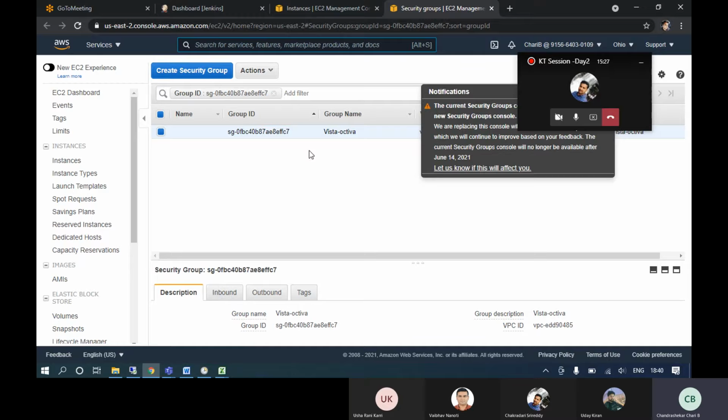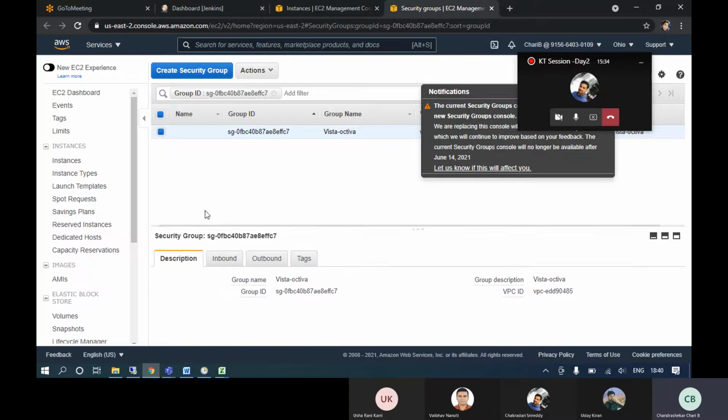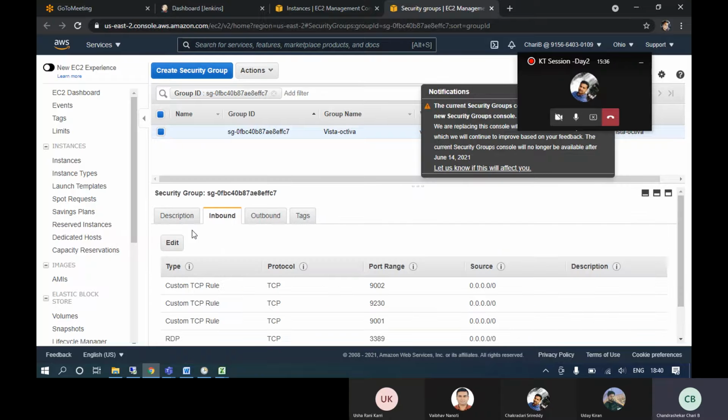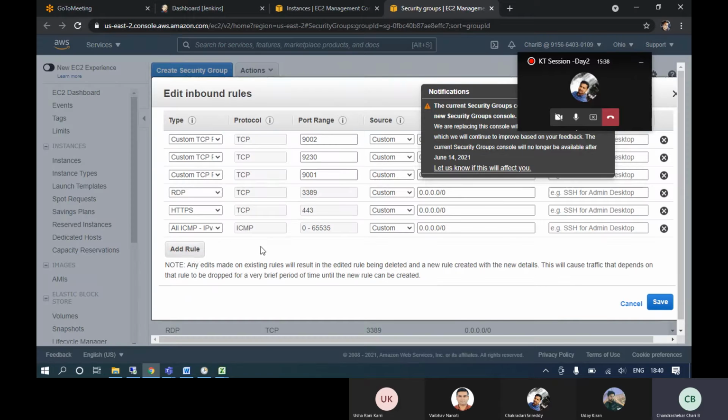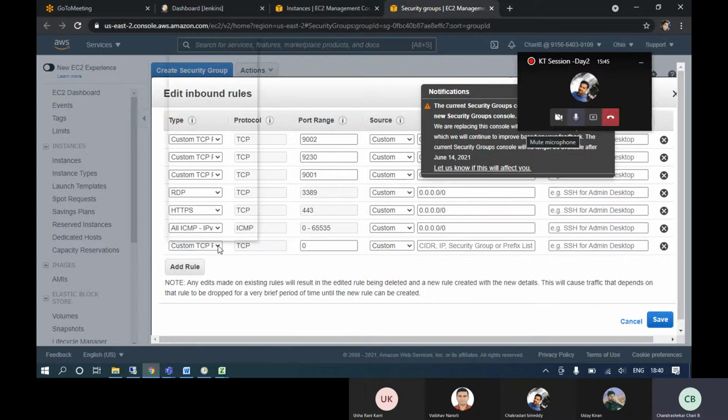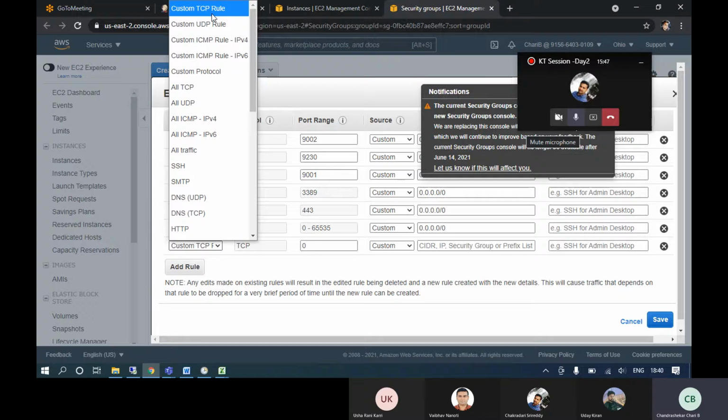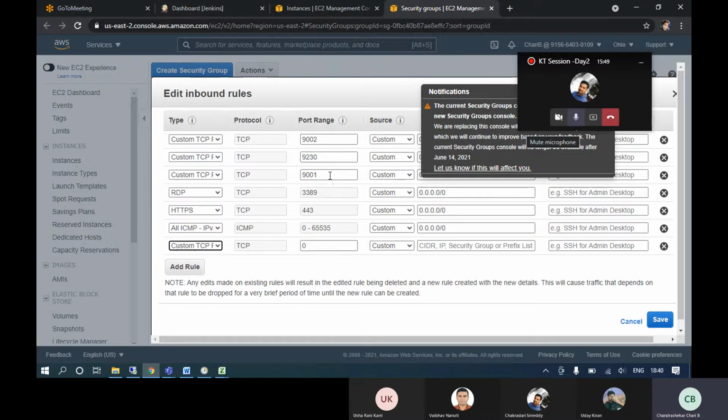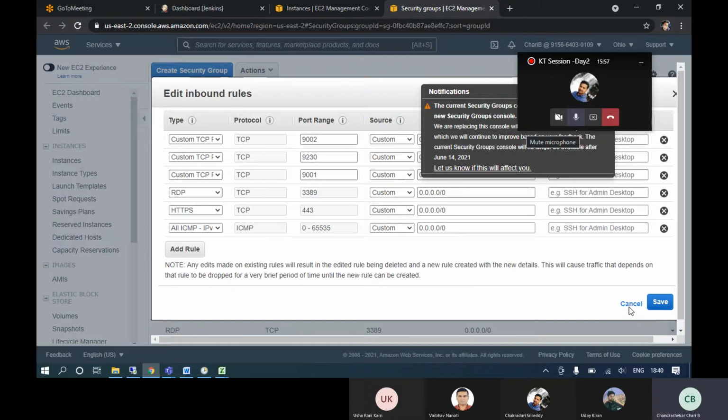You can see the security group is associated with this server, so for this server specific ports should be open. Click inbound and edit so that you can add rules. If specific code needs to work, we need to add a rule. This should be a custom TCP rule, and here we added 9001, 92,030. Like that we can add if anyone requests.